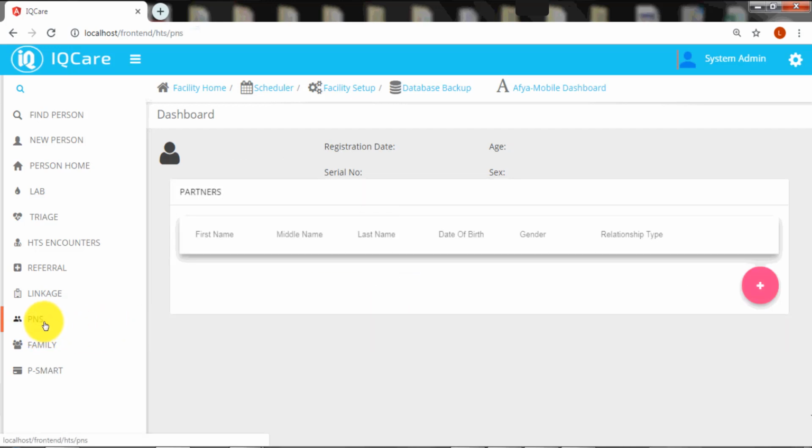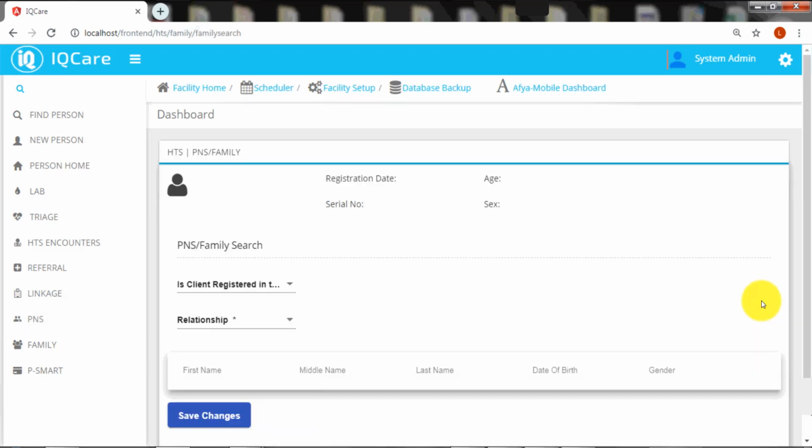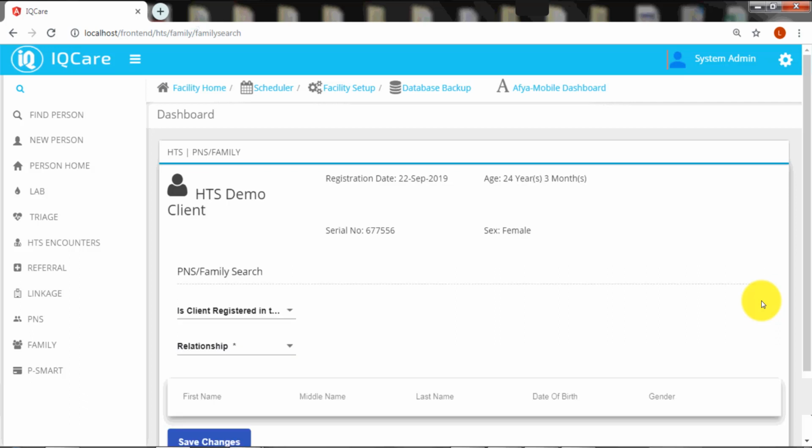Remember, during enrollment, the patient agreed to listing of patients. So to add the Pianist, click on the Pianist tab on the left navigation panel. To add a Pianist, you will come and click on the add icon. Then the HTS Pianist form will appear. And remember, this is our index client. We are adding a Pianist. This is our index client.